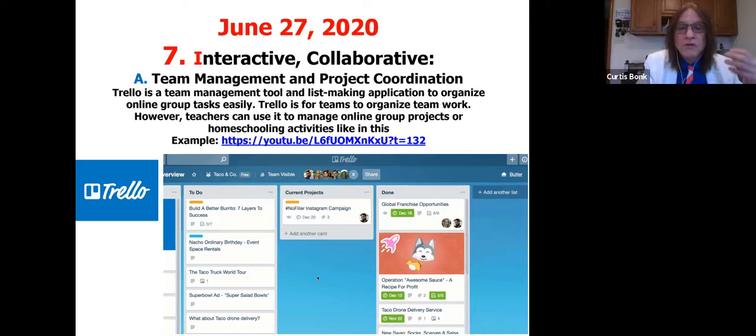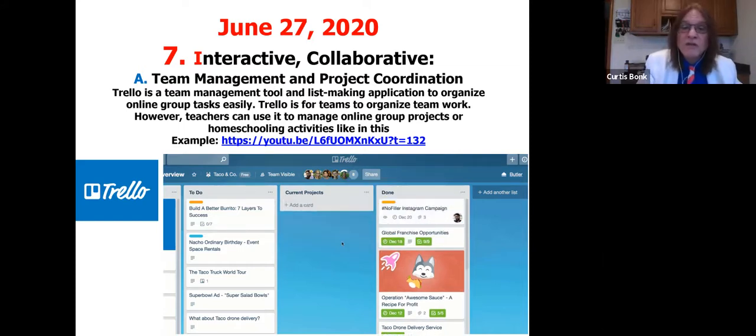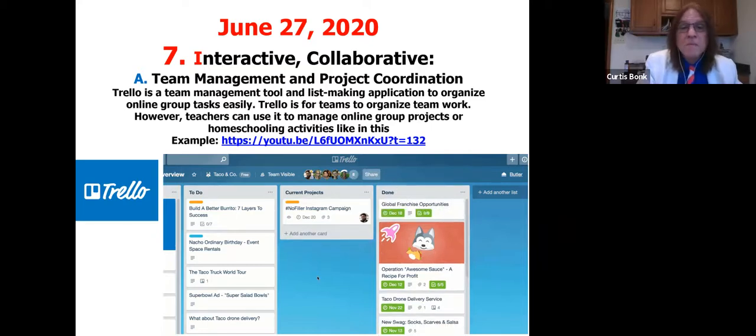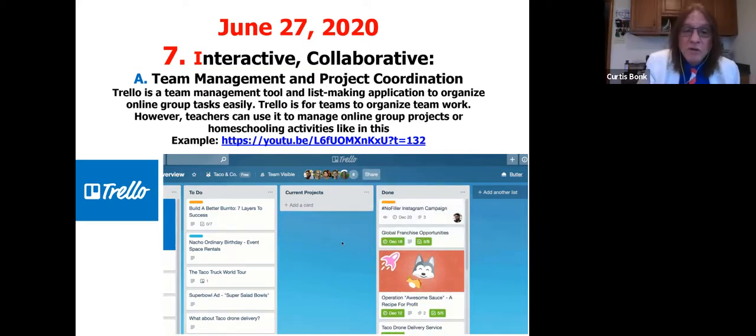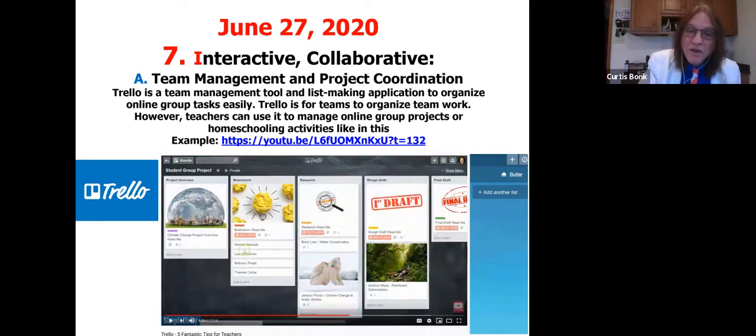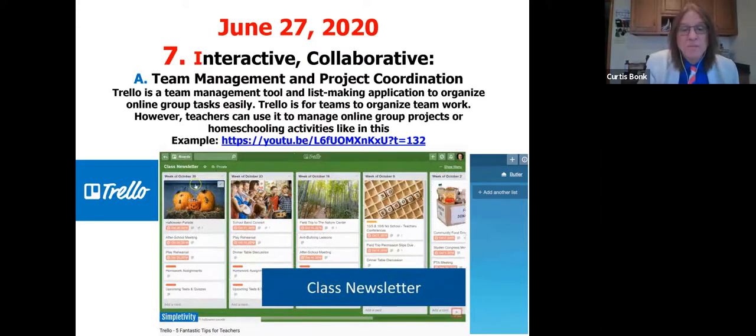And schools can use this in K-12 settings for activities and newsletters for parents, but it can also be used in a higher ed setting for small teamwork as well. And again, you can look at some of the examples that they have on the Trello website, like this one on a student group project or class newsletter.